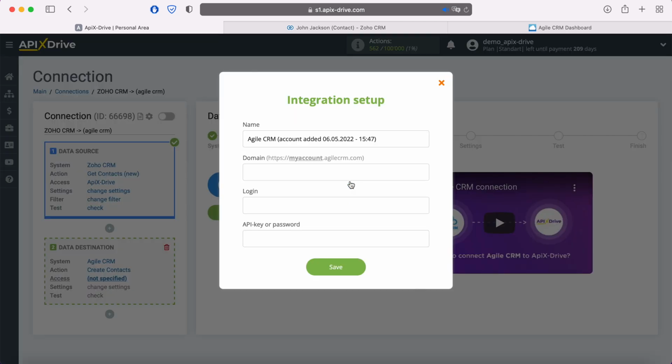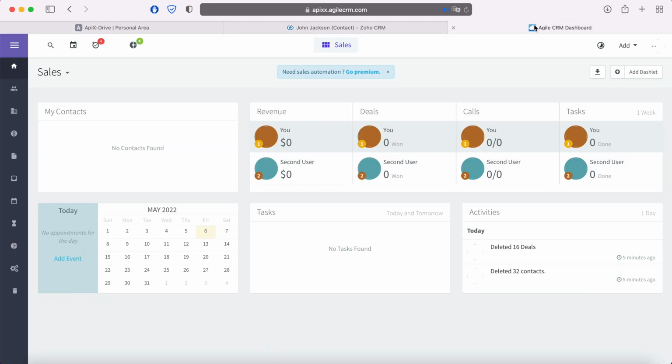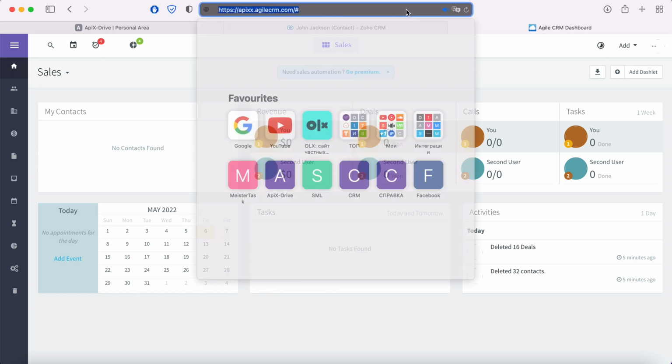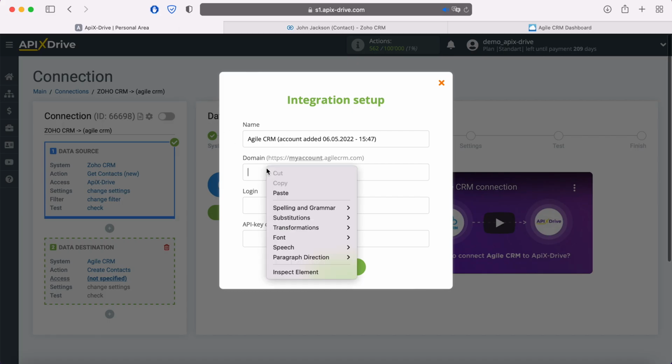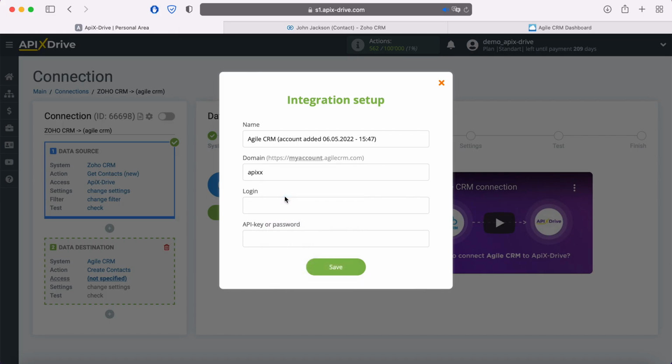In this window, you must specify the domain, login and API key. To get this data, go to your personal AgileCRM account. Copy the domain from the address bar without additional characters. Specify the login of the AgileCRM personal account.